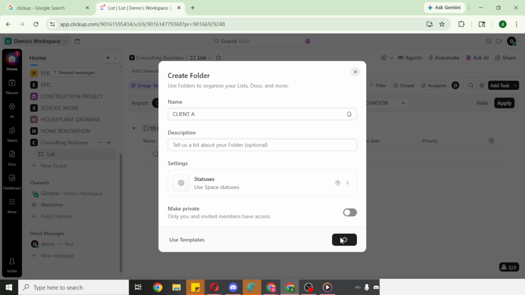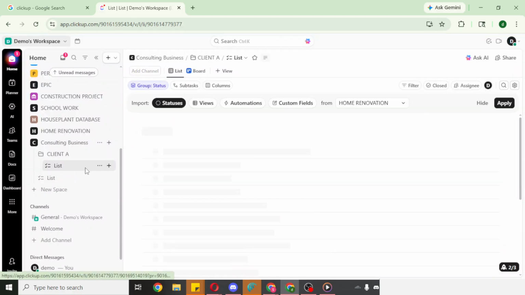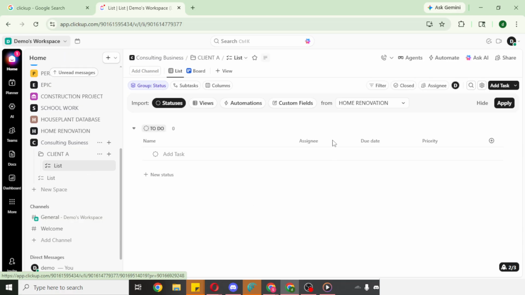Inside each client folder, add lists for projects. Think of a list as a single engagement or initiative, like onboarding, strategy phase, or monthly retainer. Clear list names help you and anyone on your team instantly understand what's happening for that client. You can also add brief descriptions to set context, timelines, or success criteria.